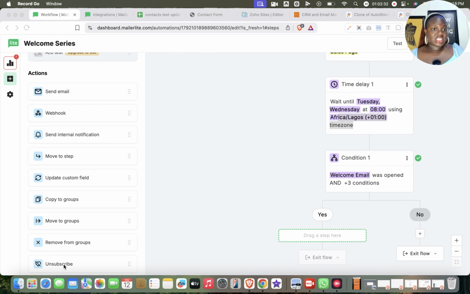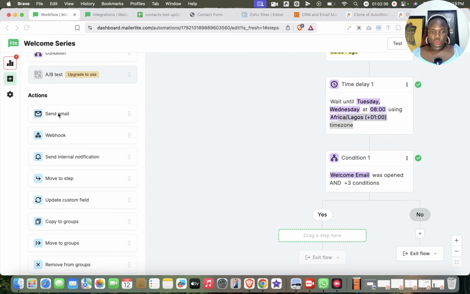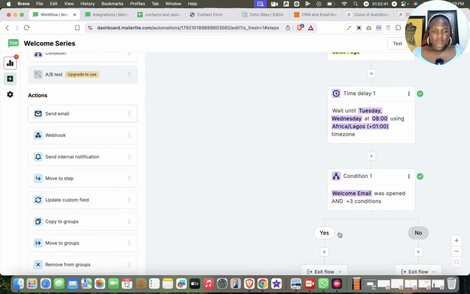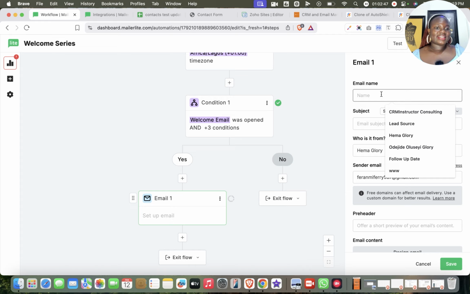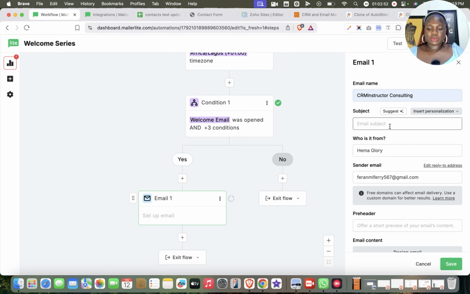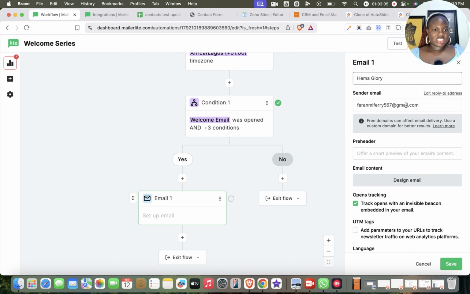So for the purpose of this tutorial, we're going to be doing something simple, which is just to send an email. So we can just drag in this email here. So let's drag that in, and we can add the subject line for the email. We can also add the name of the email. We can say the name is this, and we can add in the email subject line. So let's just say something like welcome to CRM Consulting, and it is coming from Emma Glory. This is also the sender email.